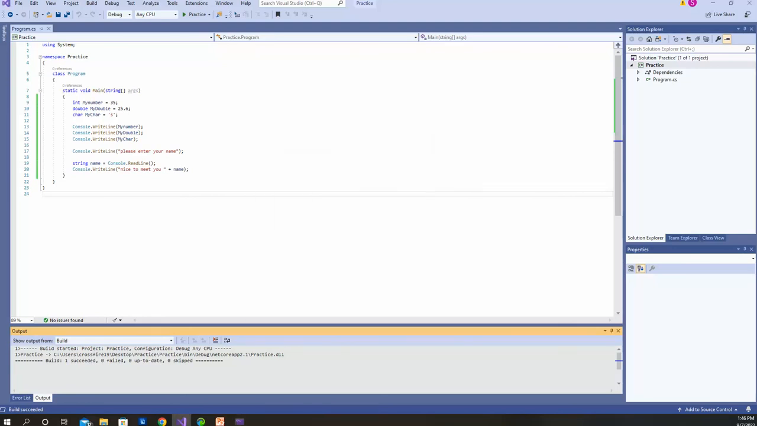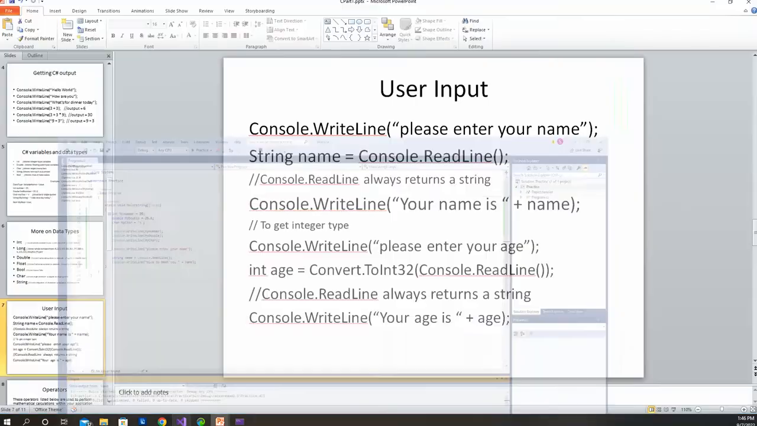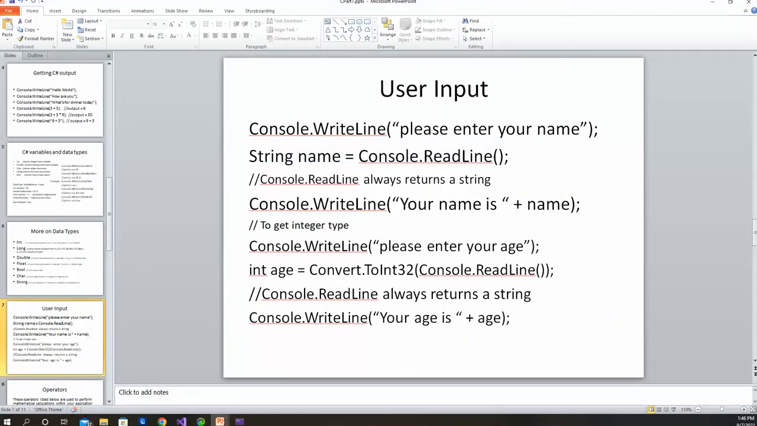So that's basically getting user input, and you don't have to use a string. We can use an integer, or we can use something else other than a string, which I'll show you how to do right now. If you wanted to use something else other than a string, you do something like this. You do int, let's say we wanted to get their age. Int age equals Convert.ToInt32. What that's doing is converting what we're writing in here to an integer value.